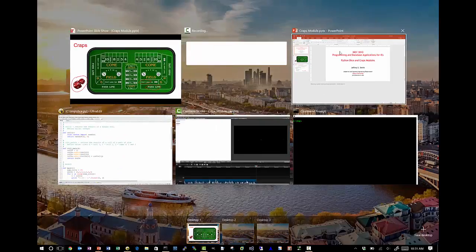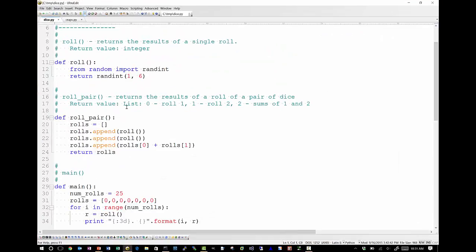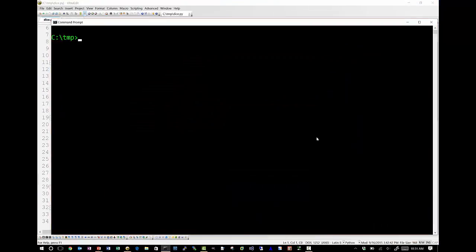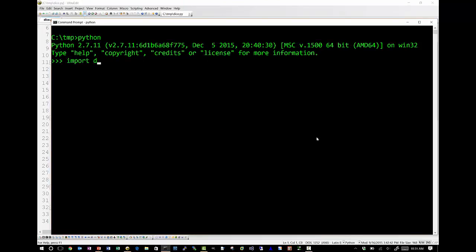The dice module that we've developed is very, very simplistic. First of all, there are only two functions that we use. First, we use the roll function, which returns the result of a single roll. So I just use the randint function from the random module and return a random integer between 1 and 6. If we look at that in action, open up Python here, import the dice module, we can simply say dice.roll and it returns a roll of a single die.